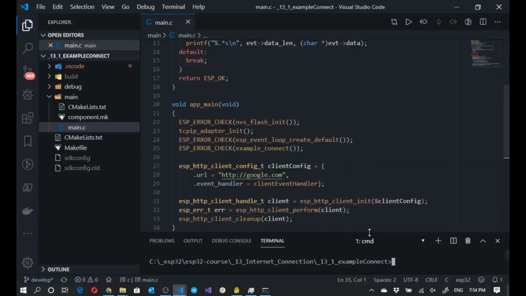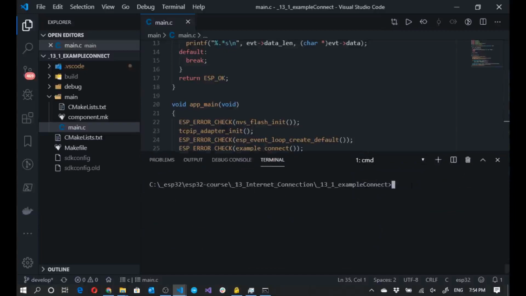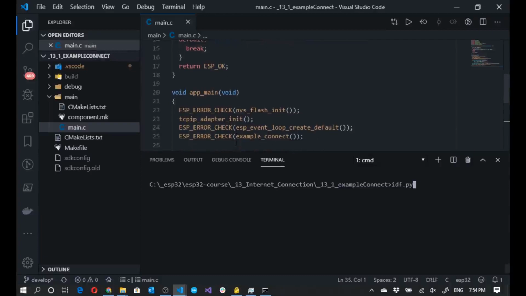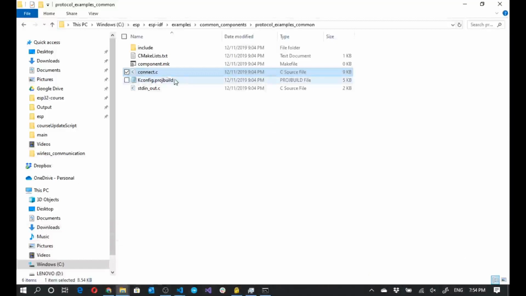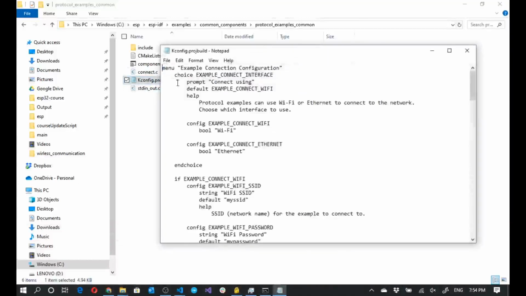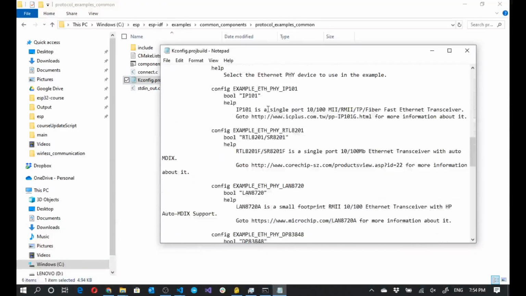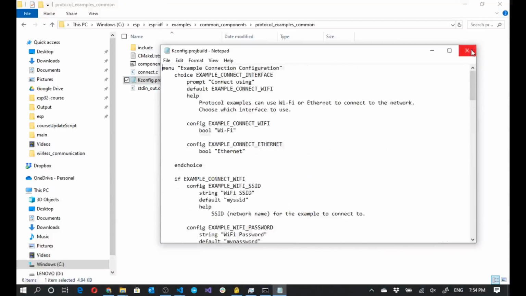So if we actually have a look at this guy, let's see what it does. So we'll say idf.py. Oh, there's something else, and that is important. What about connecting to the wireless? I'll show you how that works. The example connect, if we have a look at that directory, it's got this thing called Kconfig.projbuild. This is how you build custom menus within the IDF.